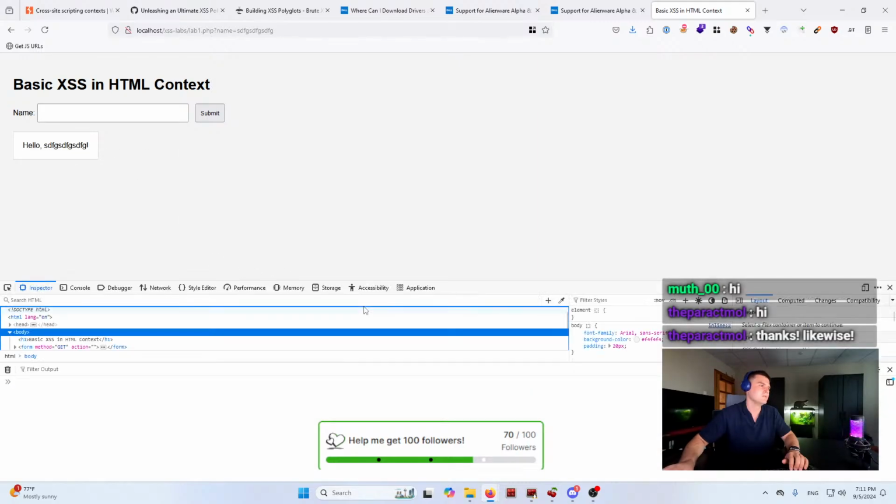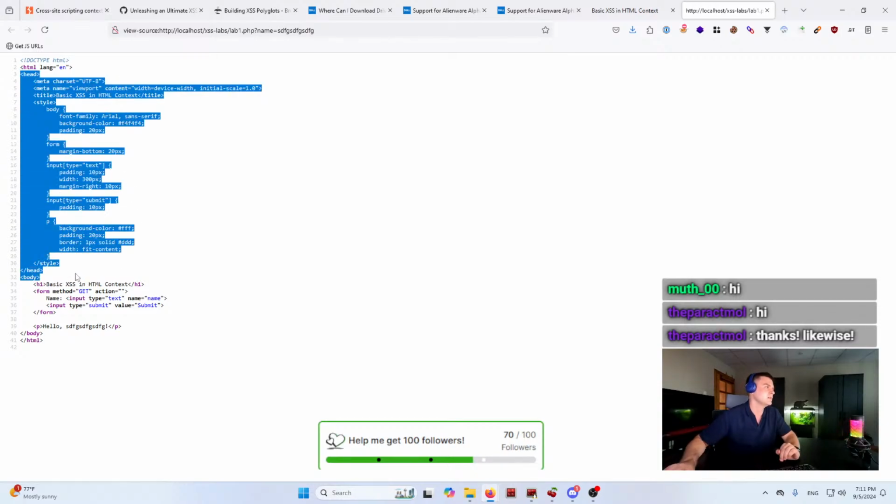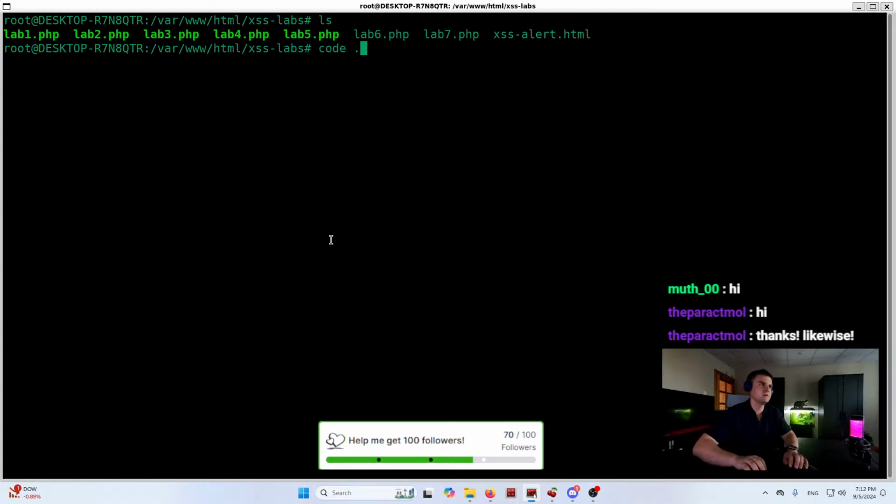So if we inspect the element or just view the page source, it has some styling, other head tag things, and in the body there is the form which allows the user's text input, in this case the name, and then it's being reflected back. But we don't see any client-side code. When we do not see the JavaScript responsible for reflecting it back, it means it happens at the backend, and we can only predict if it's vulnerable to XSS or not. So let's also explore these labs using VS Code.